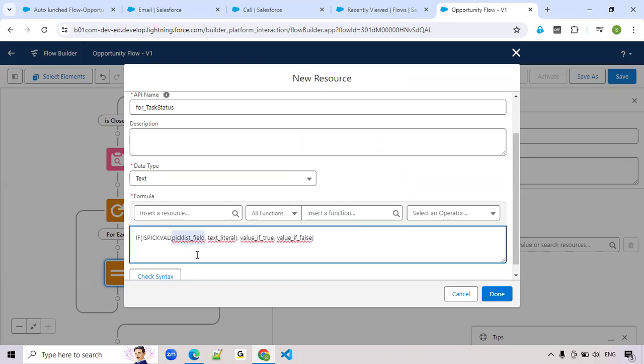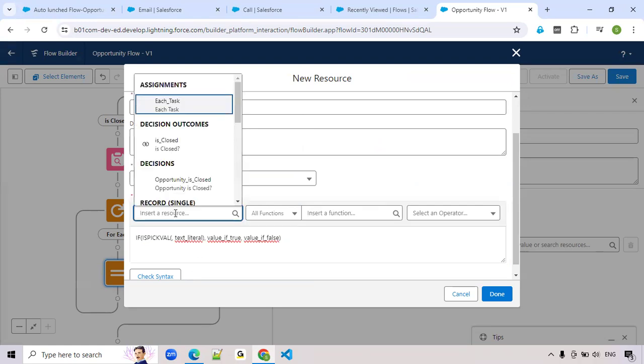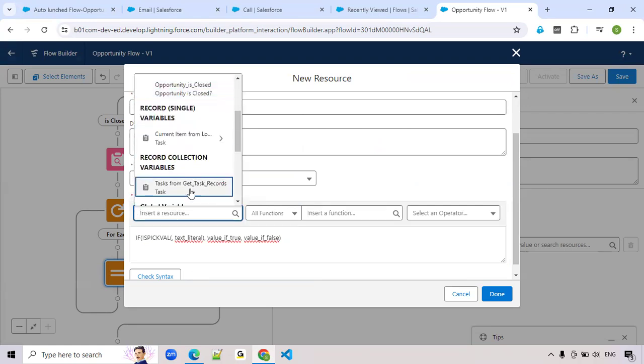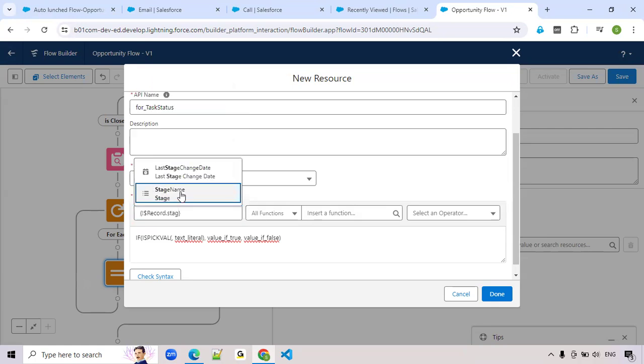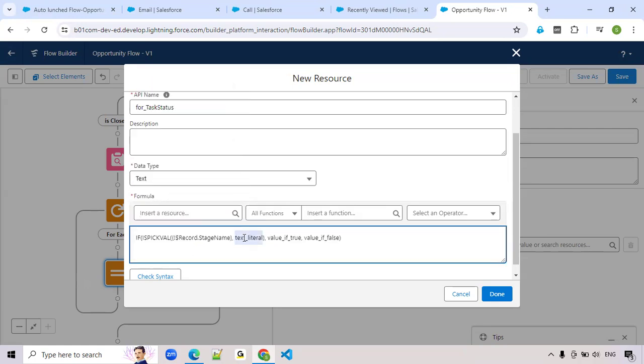So here the field API name. We can give the field API name. Let's take the resource for that field name. So here we have the record trigger, right? This is the record triggering. In this, we have the stage. Stage is closed won. Okay, ISPICKVAL closed won. We can map it to completed. And here we can map it to deferred.